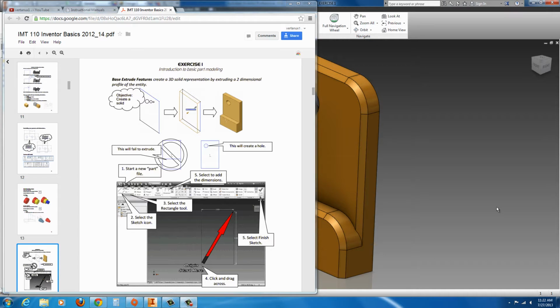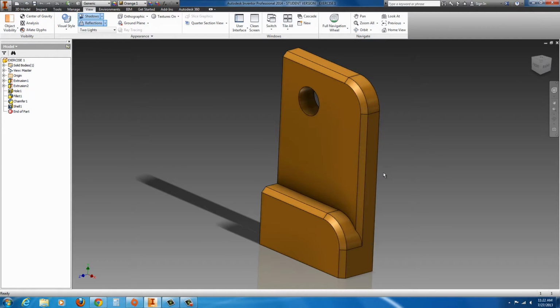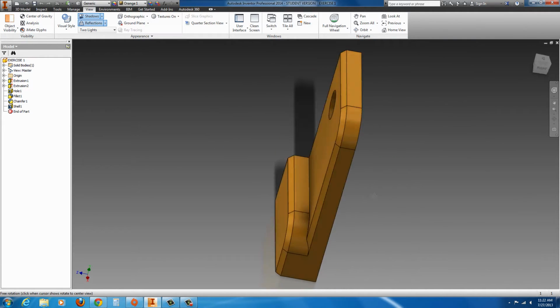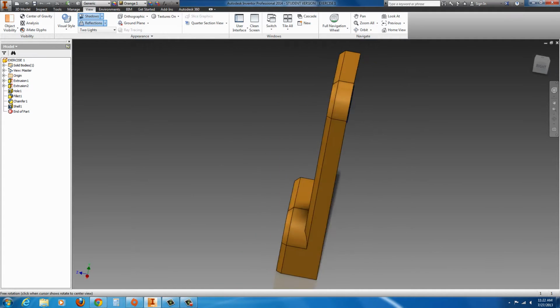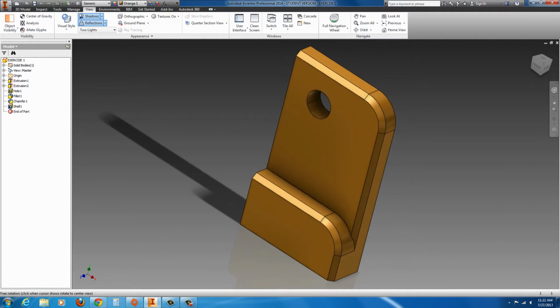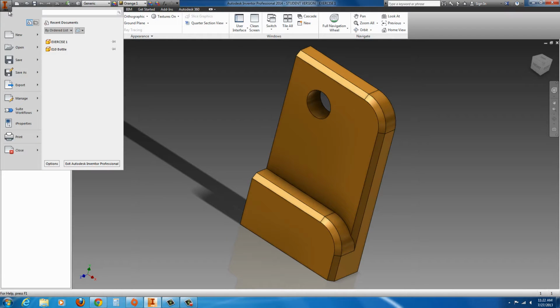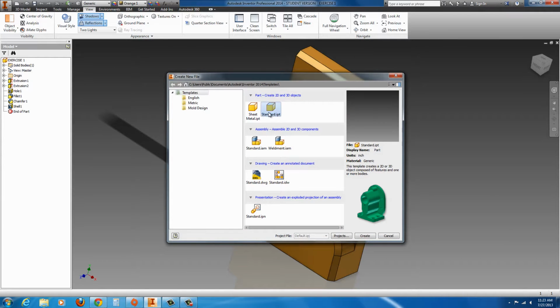Hello, this is exercise 1 for Inventor 2014, and we'll proceed with working on this model that you see right here. It's going to have some very basic features on it, and then we'll do a couple little more advanced things on it. Really, they're not all that advanced, but let's begin. First, let's go up to the top of the little I here, and you could go just to New. You could select Standard Part, hit Create.